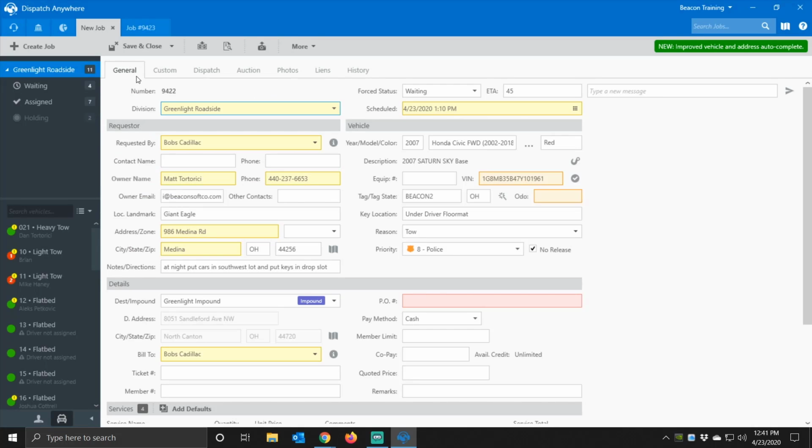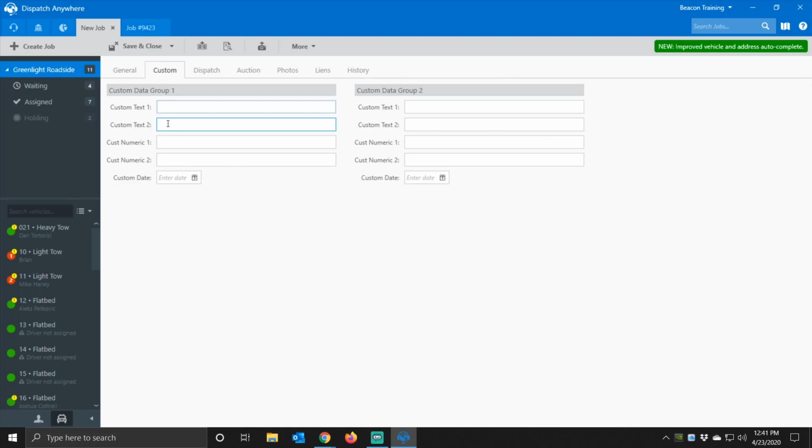The rest of these tabs that are up across the top, again, before I save it, the custom tab, this is additional fields that you can put information in. Each field description here can be changed if we need to. This can be done in settings.